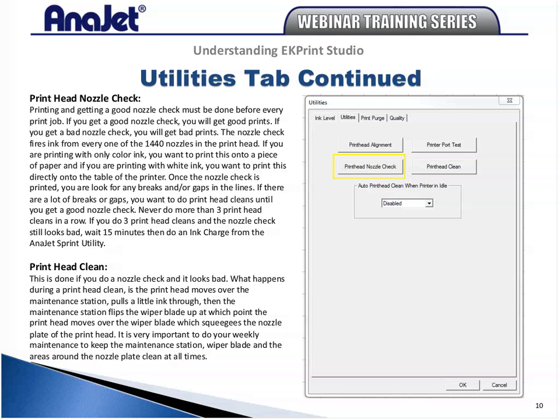You're looking for breaks. So if you have a lot of breaks in the lines, what you have to do is do a print head clean, which is the button right next to the nozzle check, until you can get a good nozzle check. So if you did a nozzle check and it doesn't look that good, then you would do a print head clean. After the print head clean is done, you would do another nozzle check to see if the print head clean fixed it.